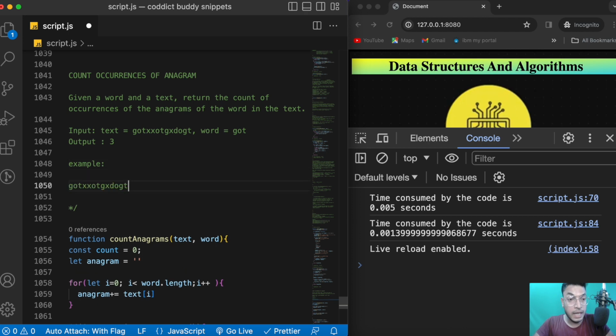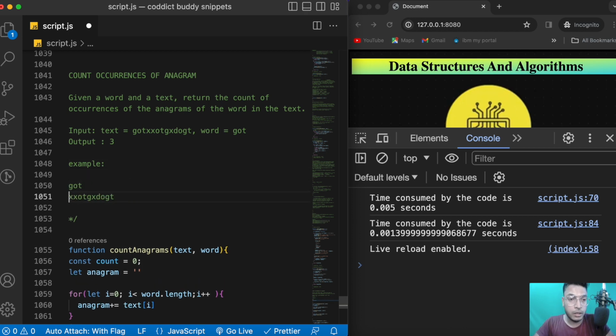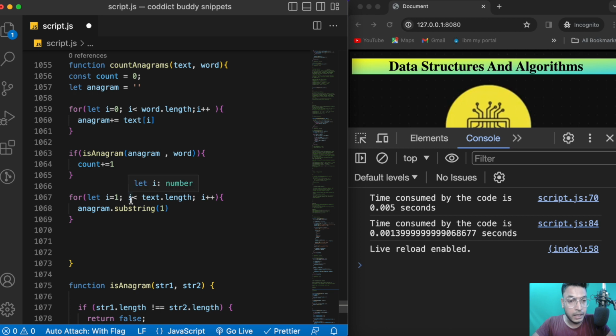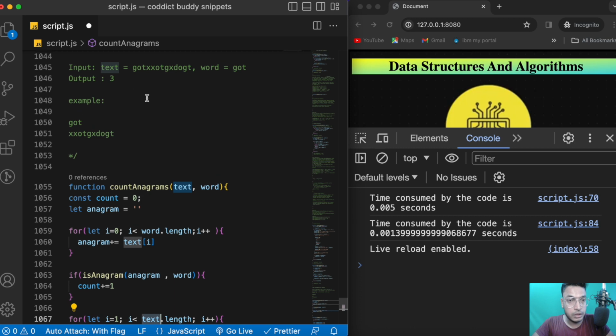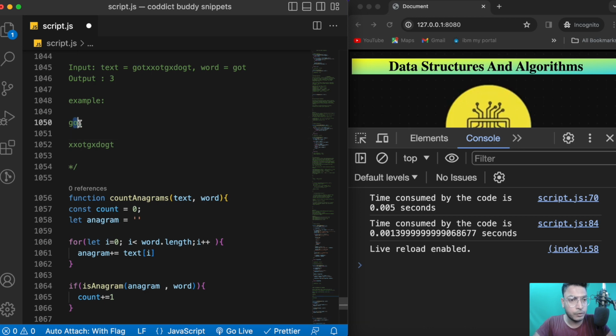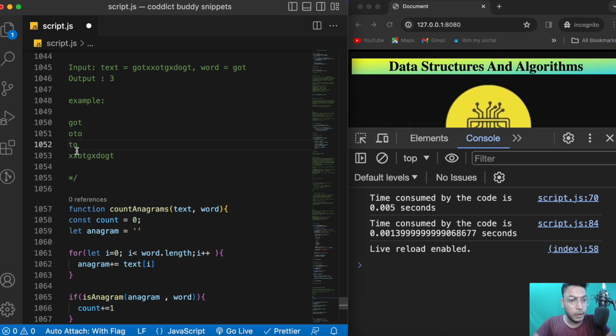So how we are going to slide our window is, first word we got is GOT, okay. Second word, if we use substring from the first index, then we will get OT, okay. And since we are running the loop from the first iteration, in the text at the first position, 0 1, we will get O, right? So we will remove the G, and then we will add O, okay. And then we will remove the O, and then we will add this X, okay.